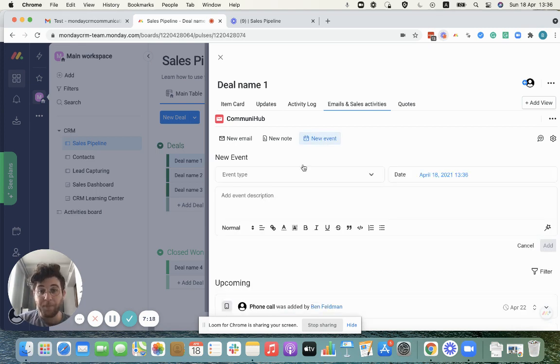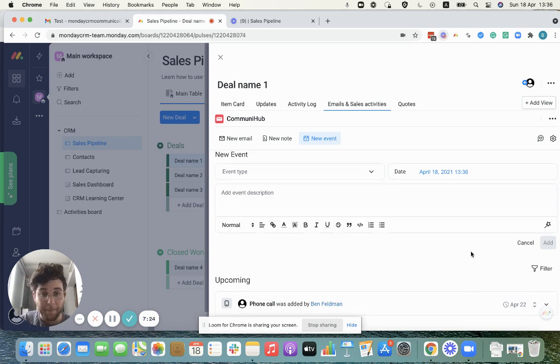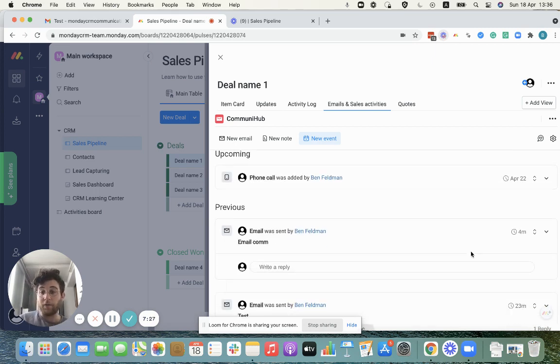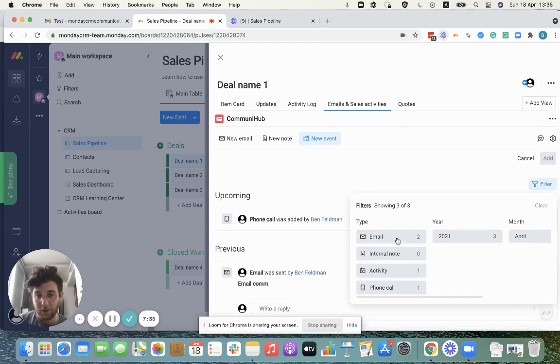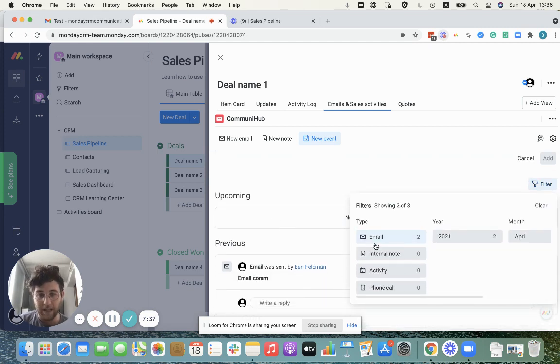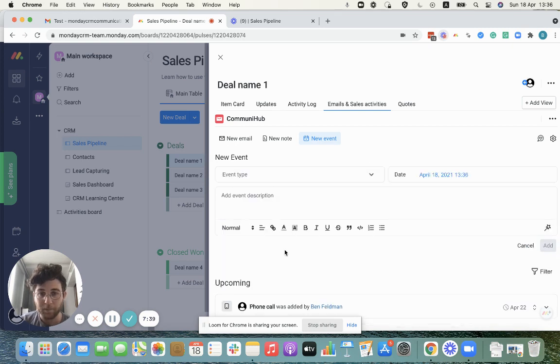Okay, now, as you can see, I showed you the phone calls. You can obviously do the same thing with a meeting. You can have other. If you have a lot of communication back and forth with a specific customer and you want to filter it to only see the emails, you can easily do that through this filter option. Click on the emails and only emails will be seen.